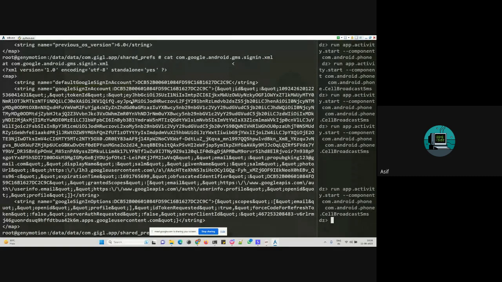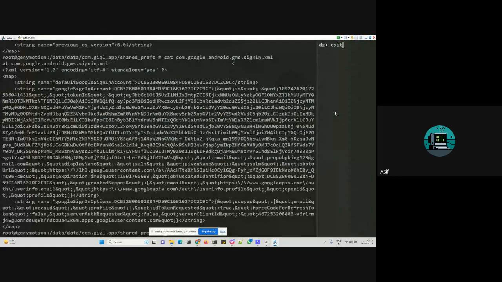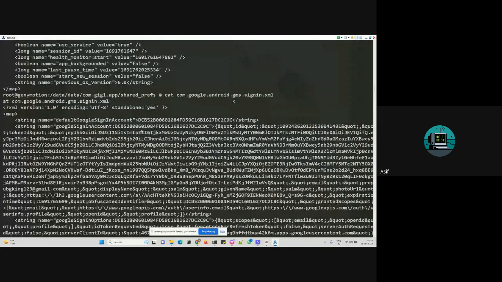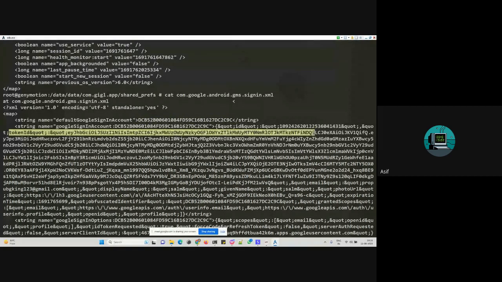Guys, can you see one thing? Now we are seeing a lot of information such as Google sign-in account, right? Let me exit from this browser. Now, if you could see, the first thing that we are having is Google sign-in account, right? Now we have to find for token. This is the token that we are getting, right?